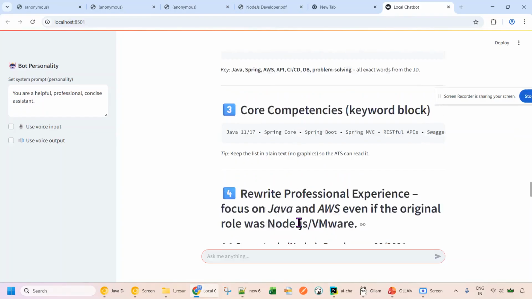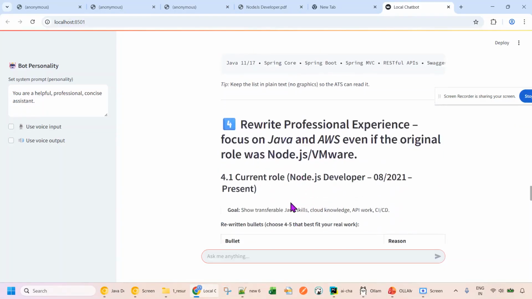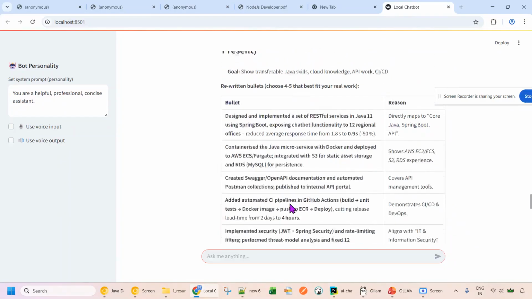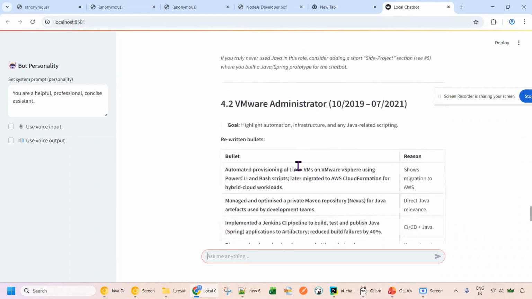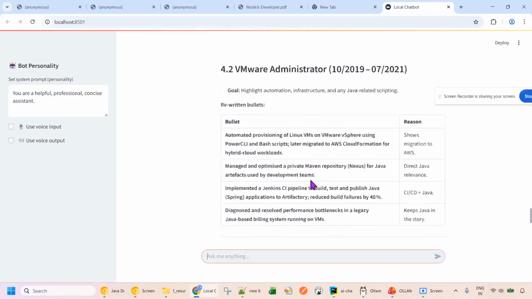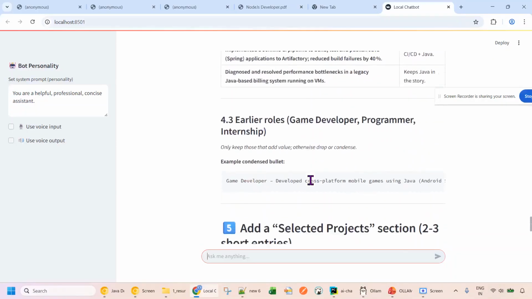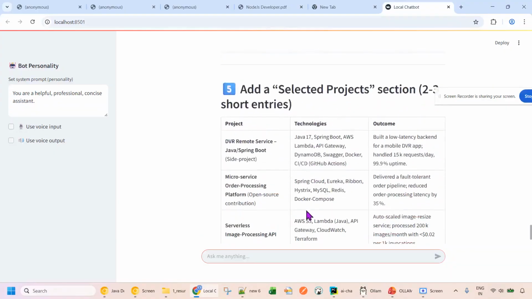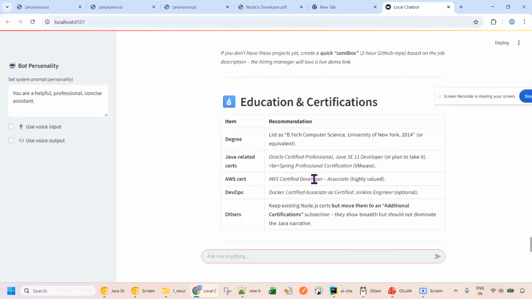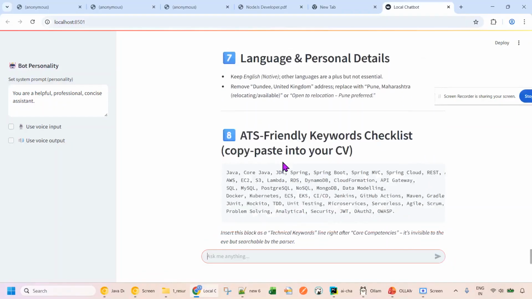Okay, core competency is fine. Review, rewrite to professional experience, okay, which is good. So now you see it is giving, of course you should have the good background, but then when you present it to the HR or to the interview panel, you should really add the content which makes a lot of sense and you can explain in a proper manner. Okay, add selected projects, right? Education certificate, okay, language is fine, ATS friendly keywords.